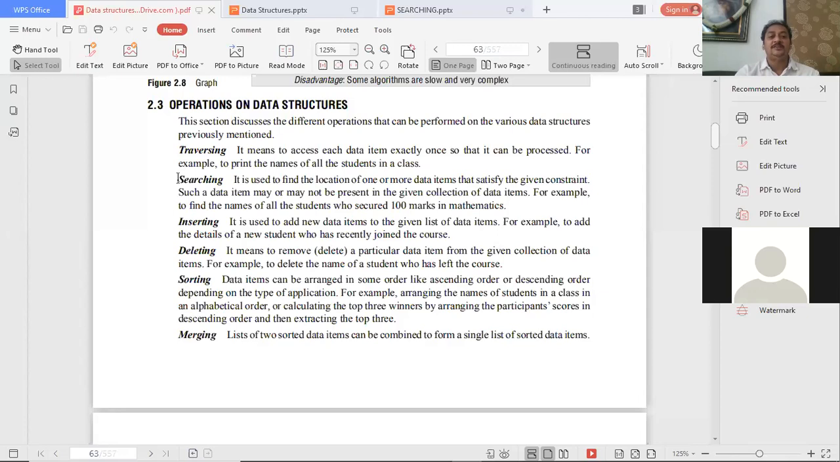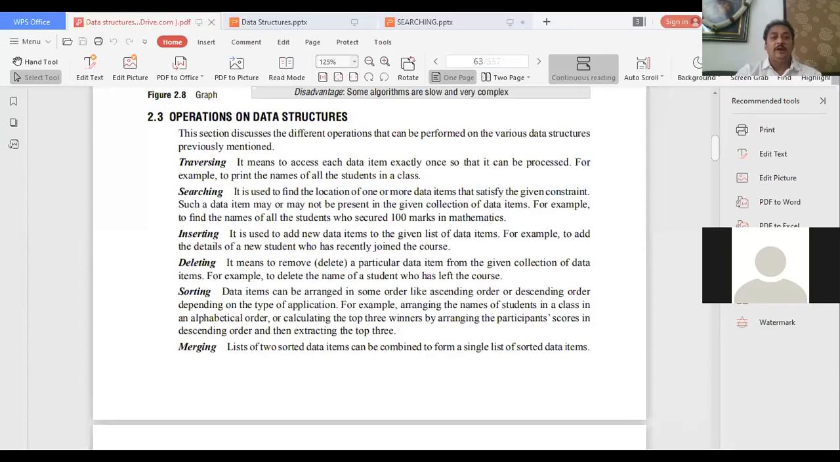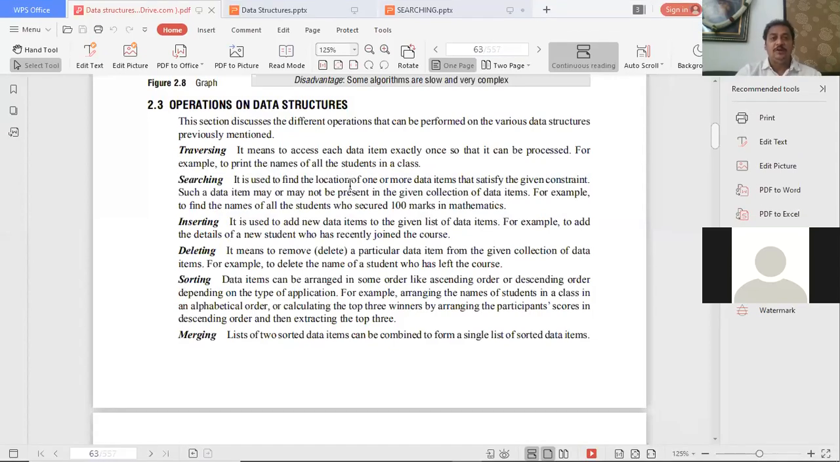Next one is searching. Searching is an operation where we find out the location of a data element in a particular data structure. I think yesterday I showed you what searching means. There are 2 different searching techniques I showed you. One is linear search and the other one is binary search.